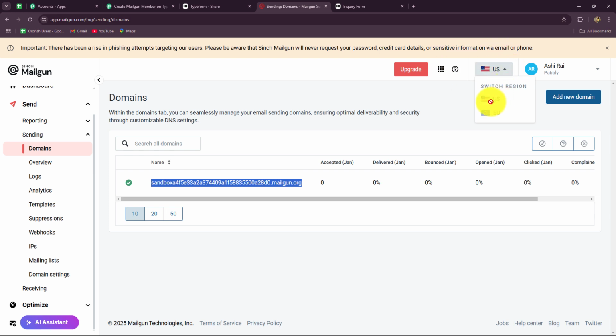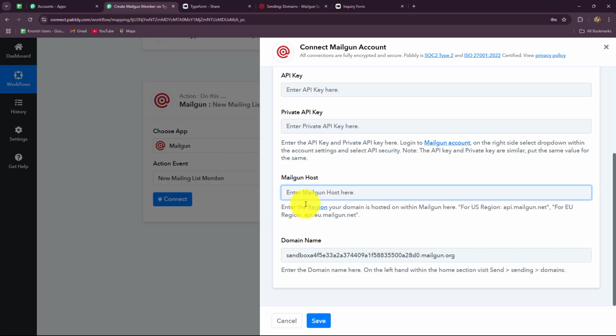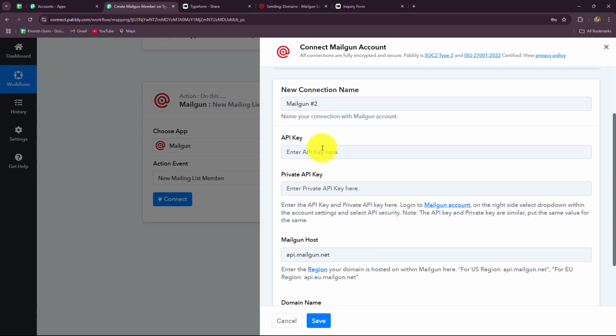We can have only two regions, US and EU. Currently, I have US as my region. So I'm going to go back towards Pabbly Connect, and it is saying in the instructions that you have to check your region, and if your region is US, this will be your Mailgun host. But in case you have EU as your region, then you have to paste this. I'm going to paste the US region Mailgun host.